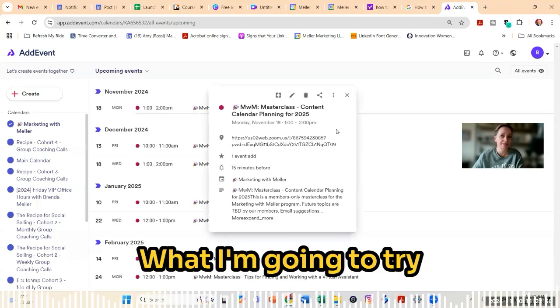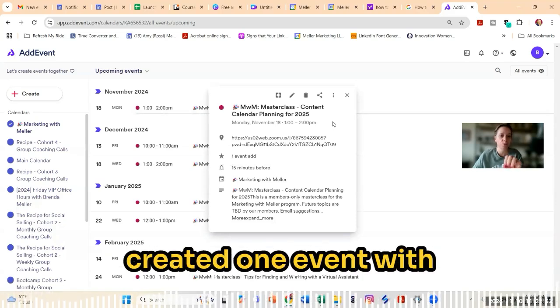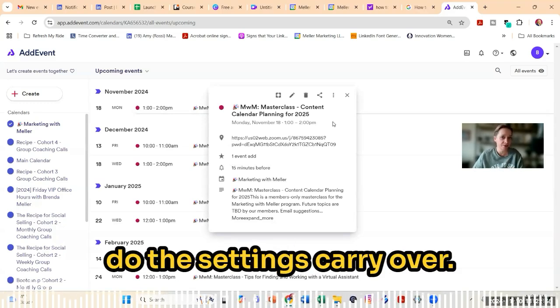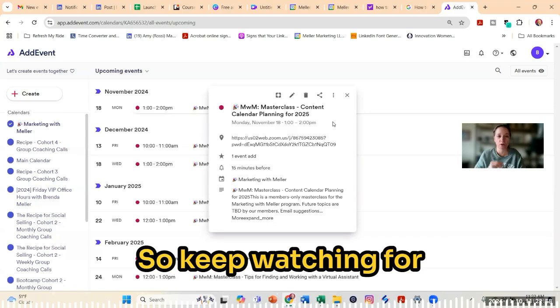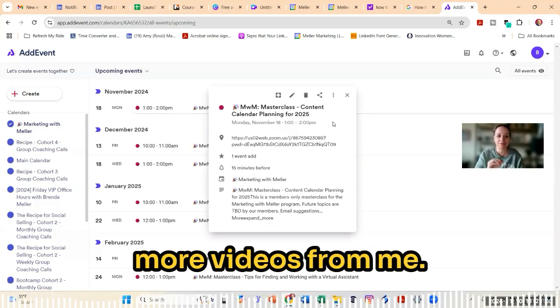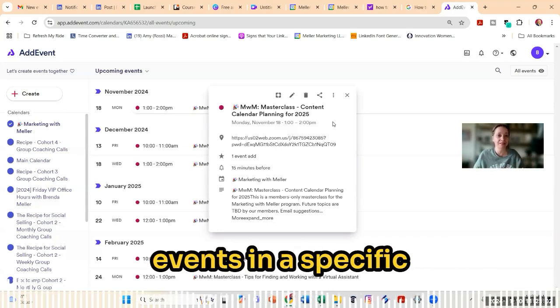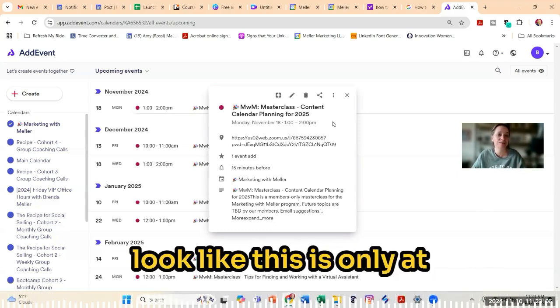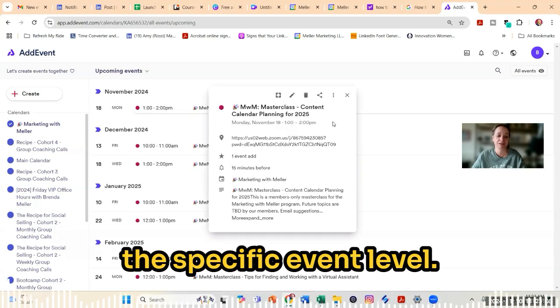What I'm going to try testing out is after you've created one event with those settings, if you duplicate the event, do the settings carry over? So that might be a little bit of a workaround. So keep watching for more videos from me. If I can figure out a workaround to do all events in a specific calendar, I'll definitely let you know, but it does look like this is only at the specific event level.